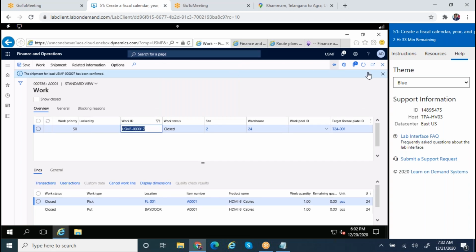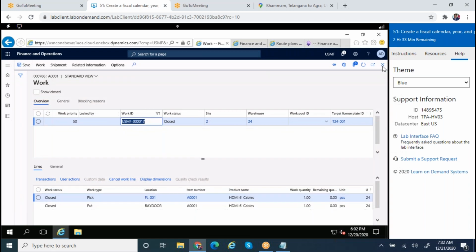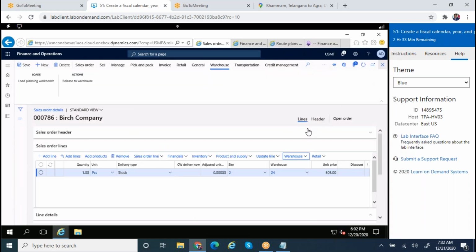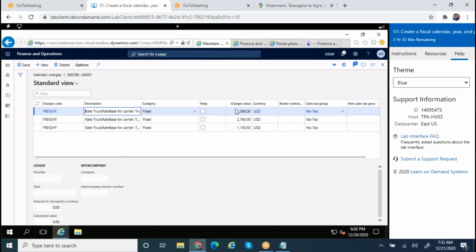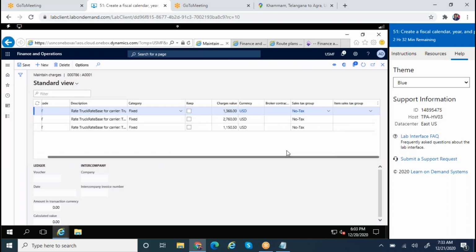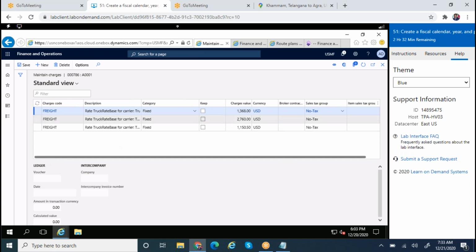Shipment is confirmed. Now if you verify the sales order, once the shipment is confirmed, if you verify the charges, maintain charges, these charges are updated, right? Whatever the route is finalized, using that route, the charges are finalized.